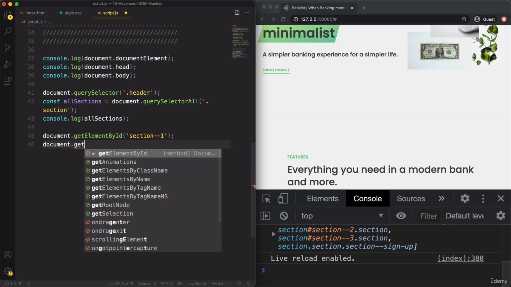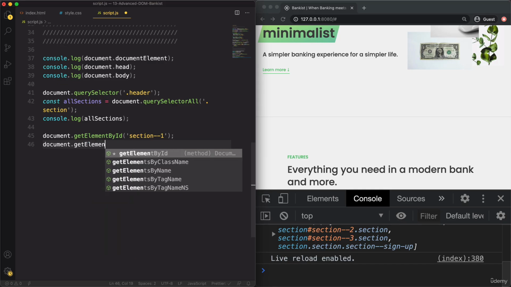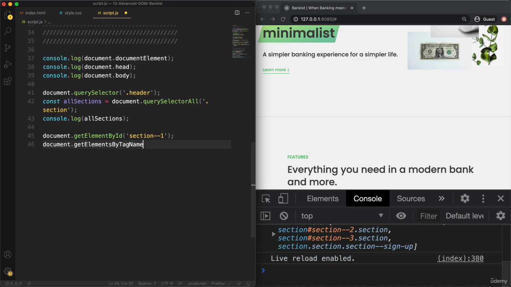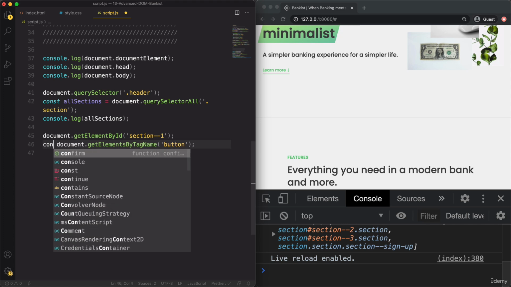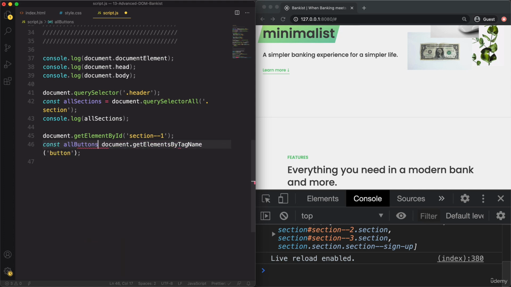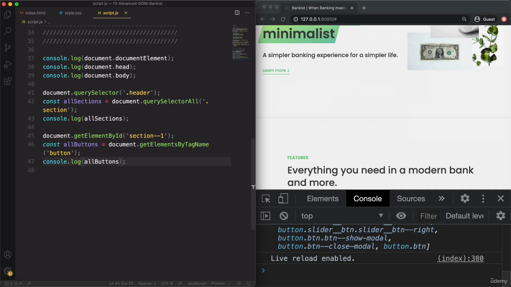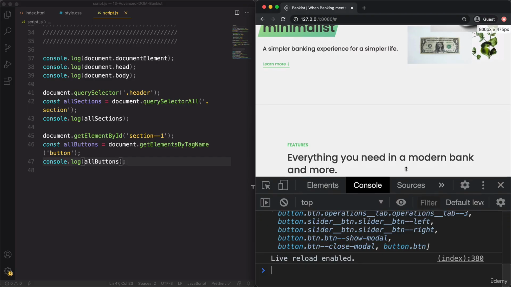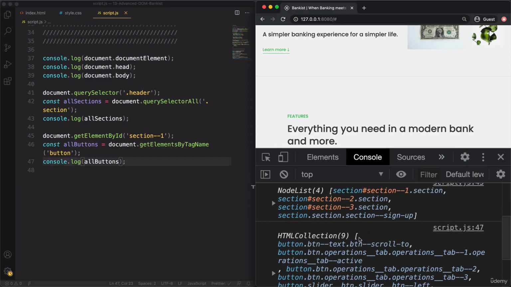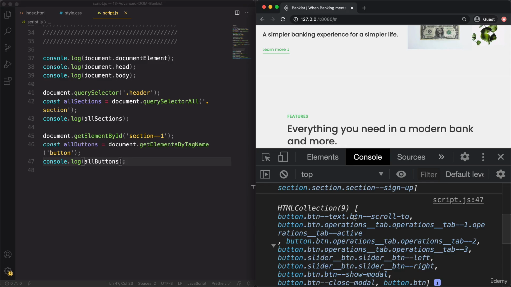So there are getElements, and that's elements, so with an S, ByTagName. And so let's say we want to get all the buttons. So all the elements with the name of button, basically. So let's actually store this also, allButtons, and then log it to the console. Let's give it some more space here. And so here now you see all the buttons that are on our page.